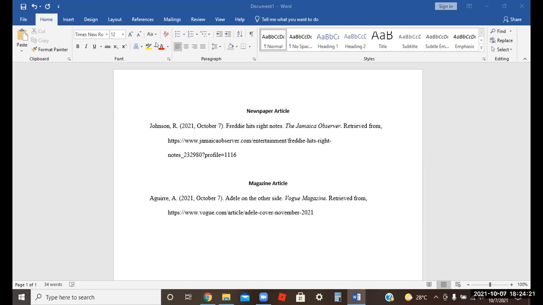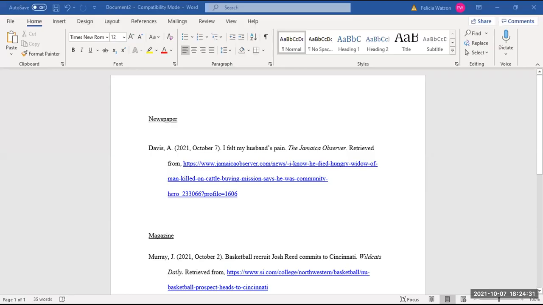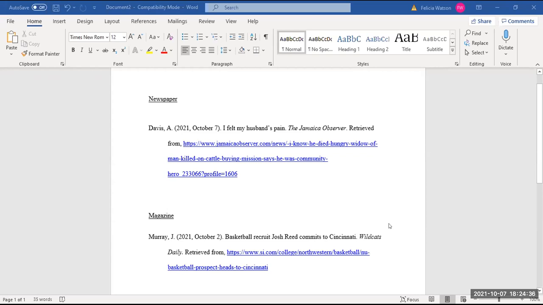All right, so room three, Felicia, Kanaya, Kimani, and Pauline. Go ahead, share screen for me. All right. So let's see, for the newspapers I felt Retrieved from. Yes. All right. So that's correct. Thanks, room three. You're welcome, sir.